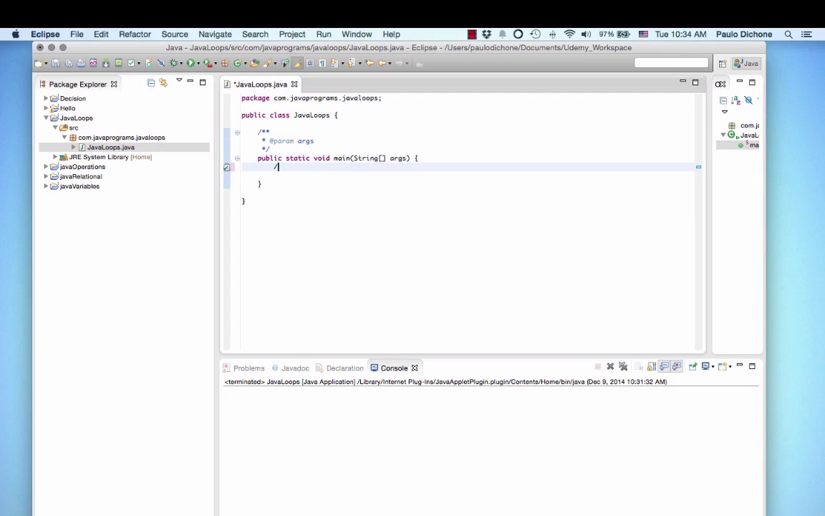I'm going to get rid of this and also this. All right. So the first thing we're going to talk about is the for loop. A for loop is a structure that lets you repeat a piece of code a defined number of times. So here's how you do it. The first thing you do, you start with the keyword for and open parentheses, and you can see Eclipse closes it for you. And inside here, we're going to have three statements.